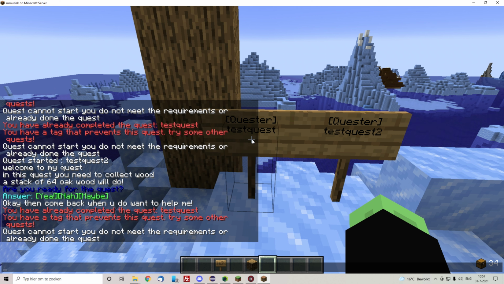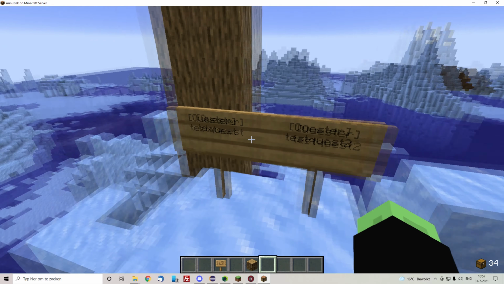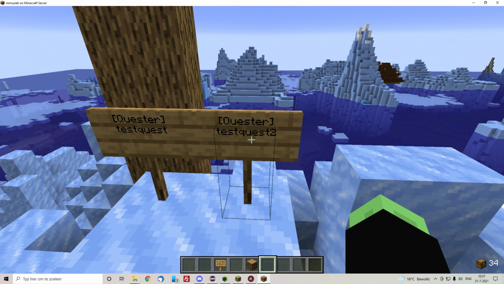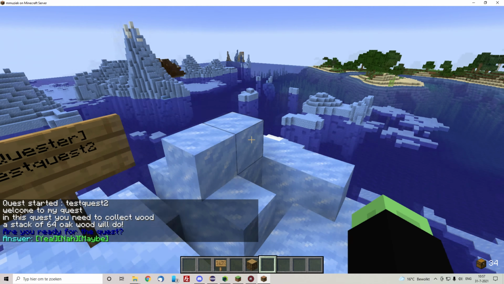So as soon as somebody has the tag test quest tag, then they cannot do this quest anymore because they already have the tag, so I forbid them from doing it. And the last message you get is that you cannot start until you meet the requirements, or you have already completed this quest. So basically it prevents me from doing it. The second sign is basically exactly the same as the first one, but I removed the requirements. So if I now right click, you can see that it started the quest, and also a conversation starts.